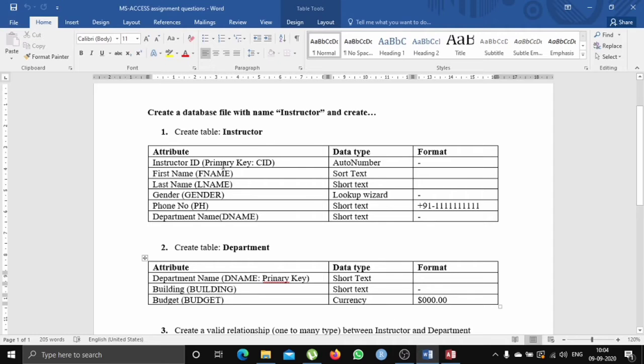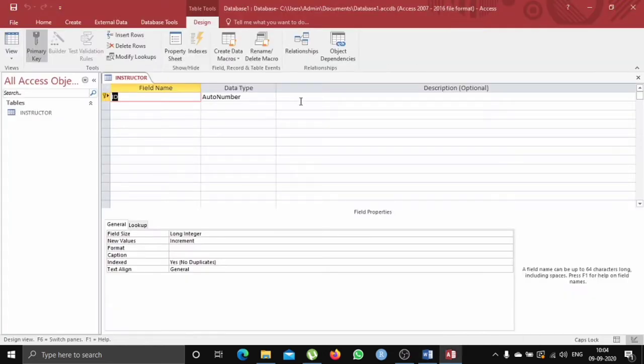The attributes we want are instructor ID, first name, last name, gender, phone number, and department name, with specific data type formats, which are auto number, short text, lookup wizard, short text, and short text. I'll be explaining all the data types which I will be using. The first is instructor ID. Next is data type auto number.